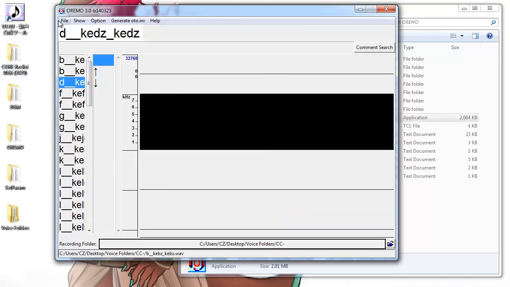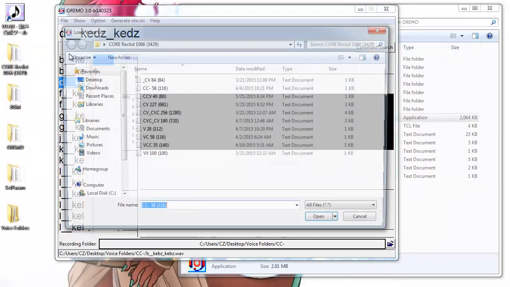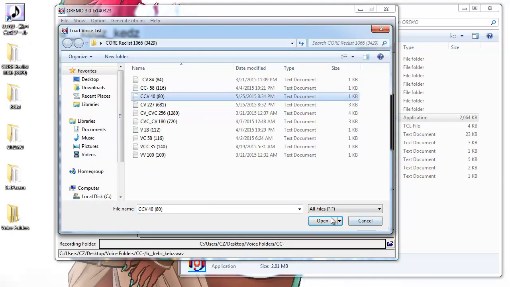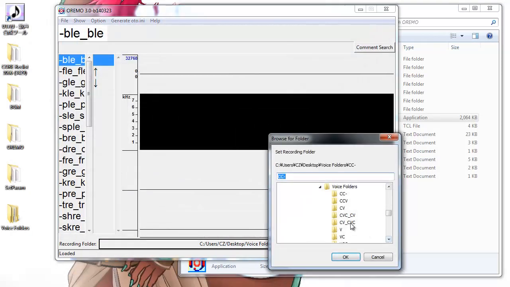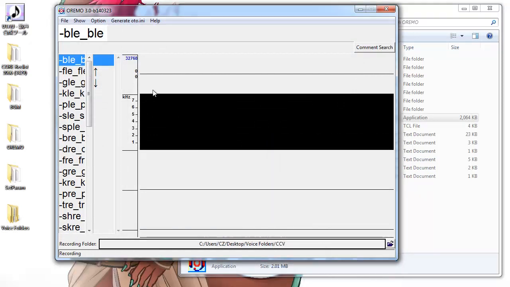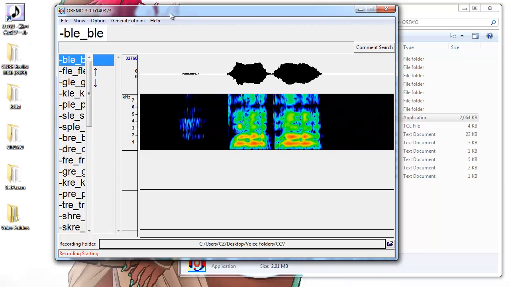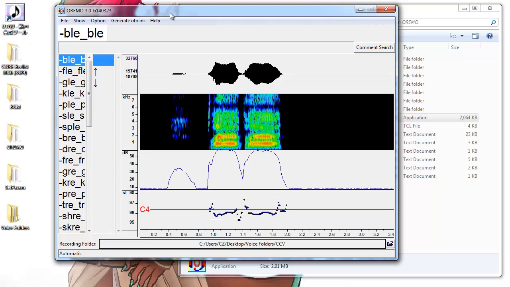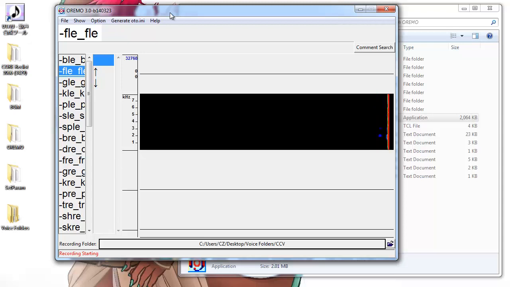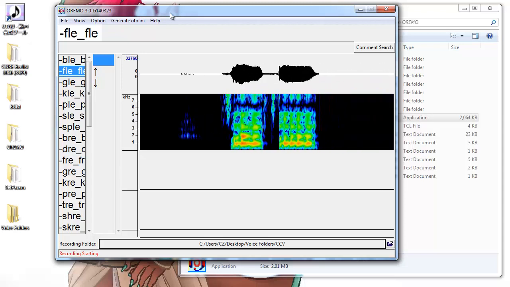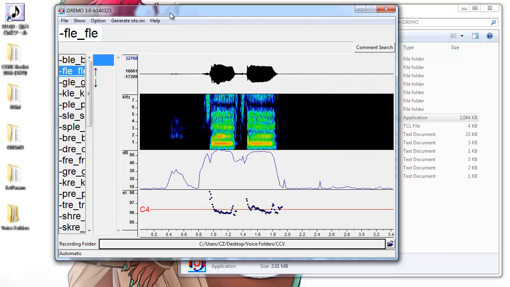So moving on, how to record the next one. The CCVs. Make sure you remember to change the folder. So same thing, just 2 CV quarter notes. Blah, blah. And another one. Fla, fla. So it's pretty simple.